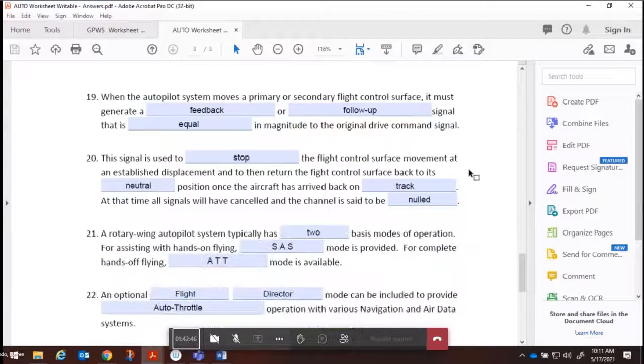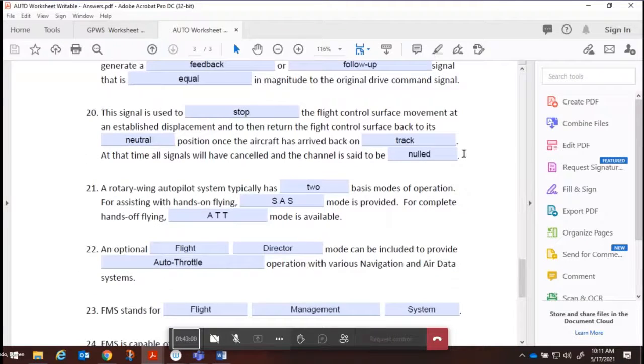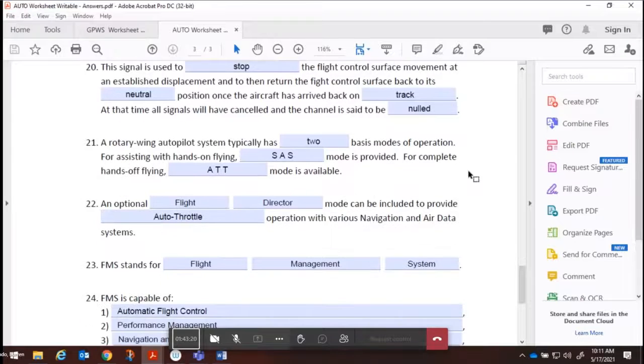Question 19, when the autopilot system moves a primary or secondary flight control surface, it must generate a feedback or a follow-up signal that is equal in magnitude to the original drive signal command. Question 20, this signal is used to, first and foremost, stop the flight control surface movement at the established displacement, and then to return the flight control surface back to its neutral position once the aircraft has arrived back on track. At that time, all signals will have canceled and the channel is said to be nulled.